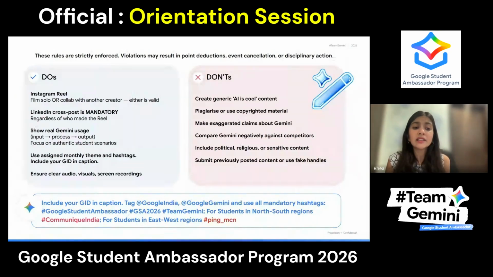Okay. Third is, make sure that there's real Gemini usage. Like I said, it should have a use case of Gemini. Use the hashtags, the monthly theme. Don't make any random reel, it will not work. Okay, like I said, for this month, it is creative joy. Anything in the creative space. Include your GID in the caption.